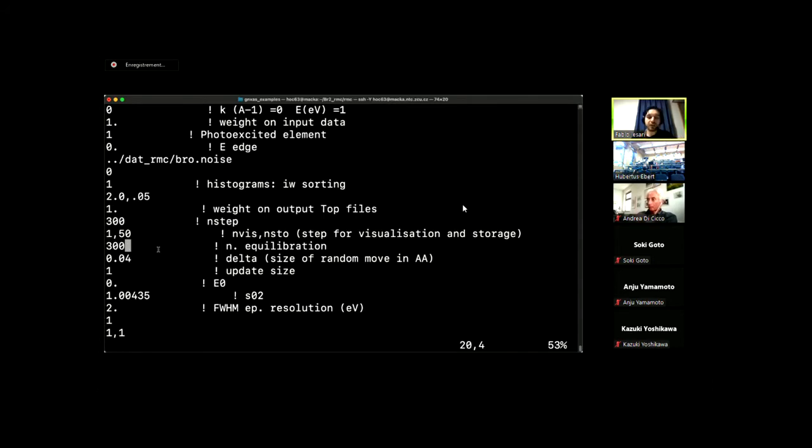Then here we need to say how many steps for equilibration. This is because after this equilibration point, the program will calculate the average quantities, averaging over all the configurations, while before that it will calculate only from the last one. So let's say 200, maybe even, I think 150 is okay.